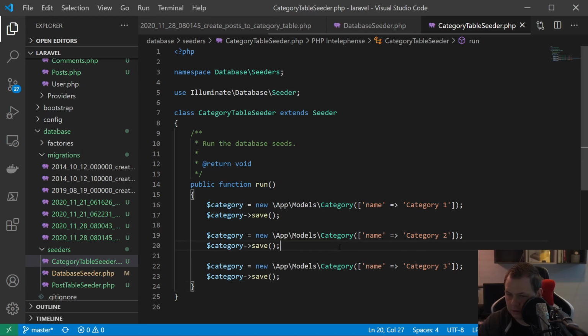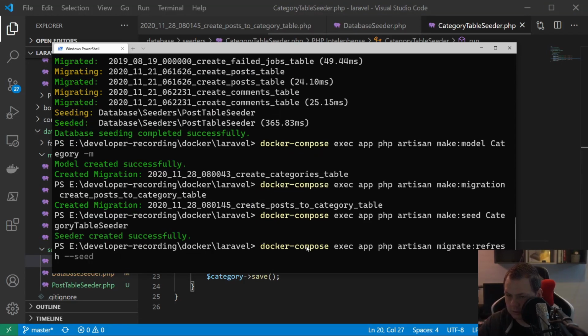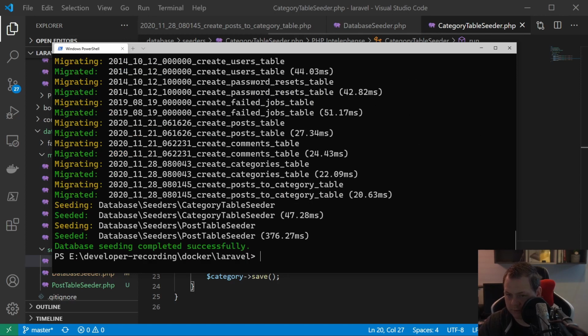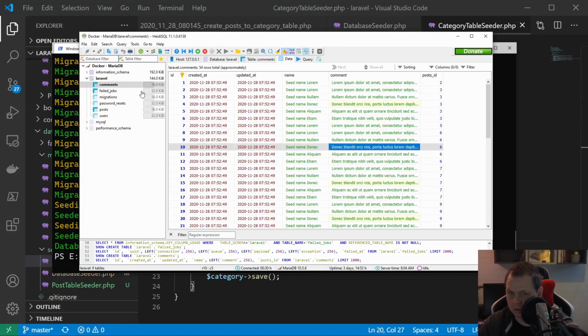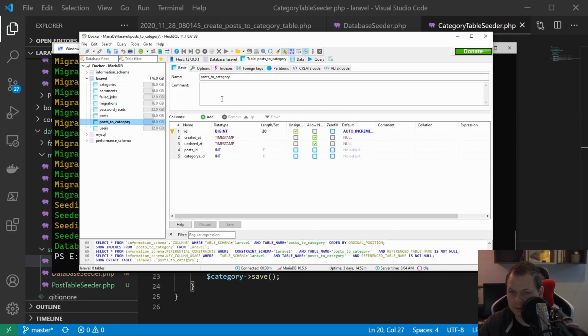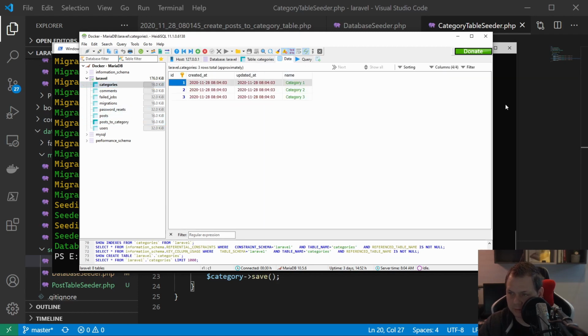Now we can just run the migration here and see if everything runs as it should, so we know what we have today. It's basically working as we want. So refresh and see we now have the post to category table. It should be empty because we're not working with that yet, but the categories up here should have 3 entries if you have done it correctly.